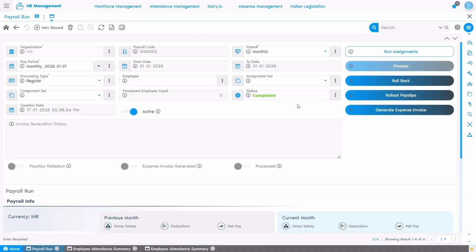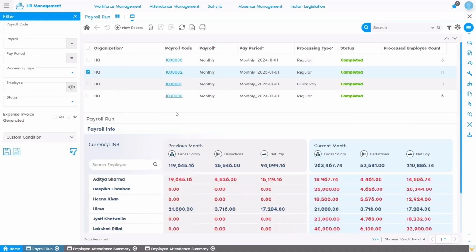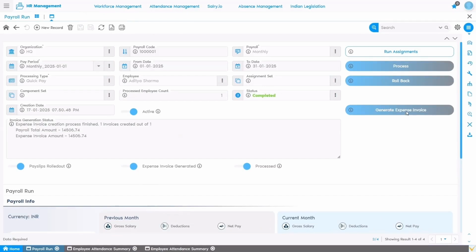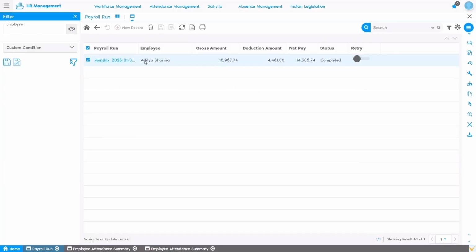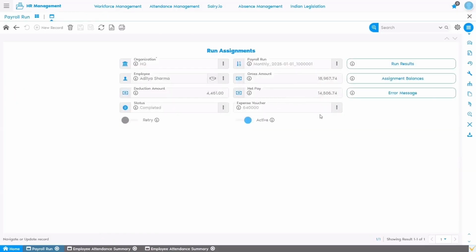Once the regular payroll processing is done, we have the integration with the finance module where, with a single click on Generate Expense Invoice, expense invoices are generated, and the entries will go into the ledgers. The user can view the expense invoice. A voucher ID is created. They can zoom in on the expense voucher ID, which is available on the Run Assignment tab. They can see the allocation.